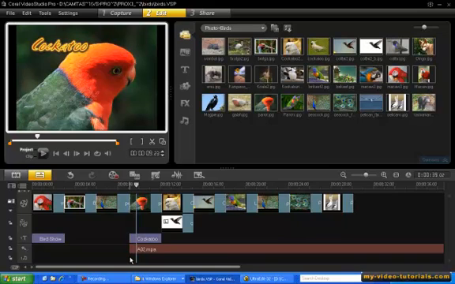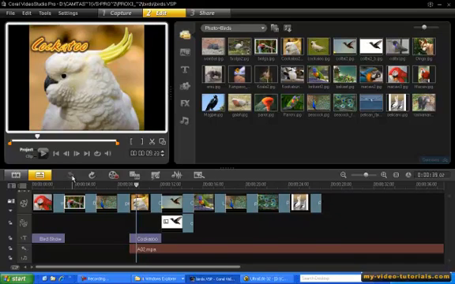So first, let's undo what we just did by clicking the undo icon. Now let's go back to the birds folder. So this is the ripple editing icon. Let's enable ripple editing on the title track. When enabled, this lock appears over here. To disable ripple editing, simply click the icon again.